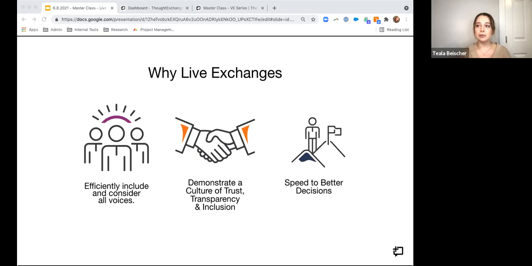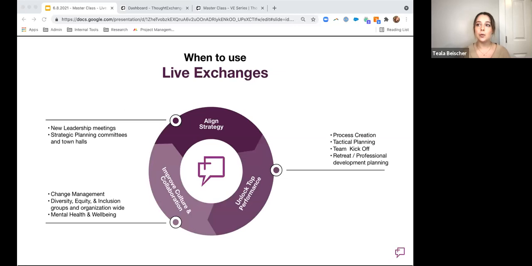And really, when you think about why would I do this or why would I want to run a live exchange, it's because you want to scale a group discussion. So there's a really important discussion that you need to have with the stakeholder group, and you need to gather everyone's input and have that speed to better through the rating and the prioritization step. So when to use a live exchange, my answer is any exchange that you would host would serve to be run live or to be hosted live.